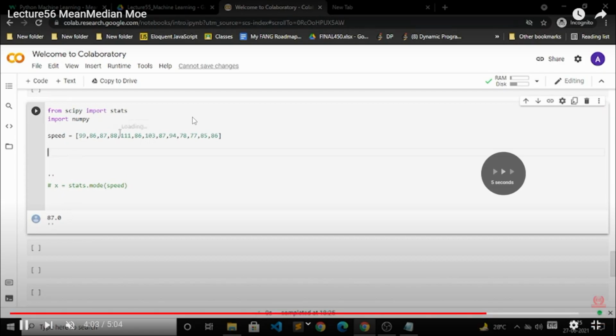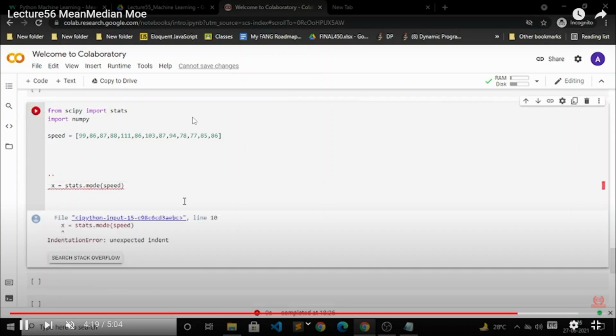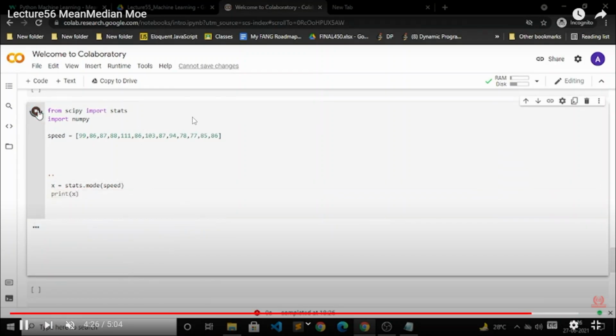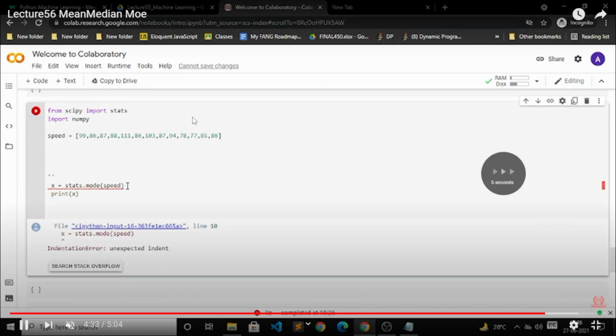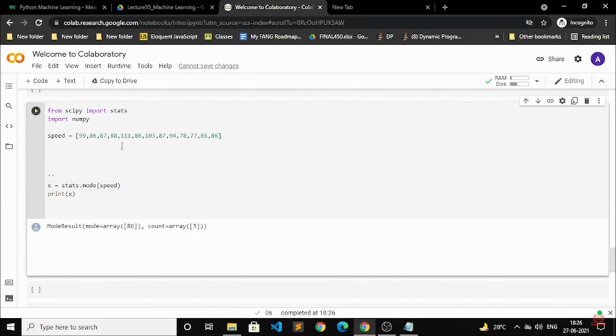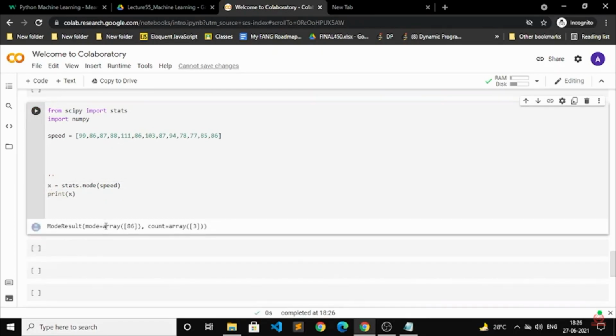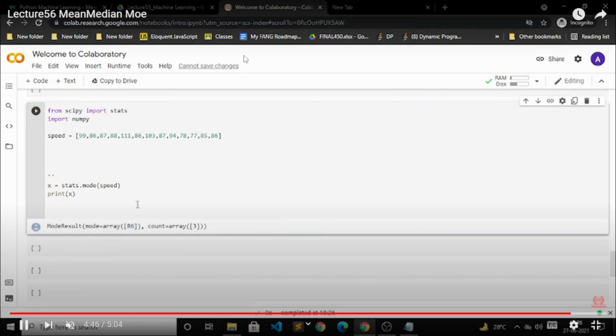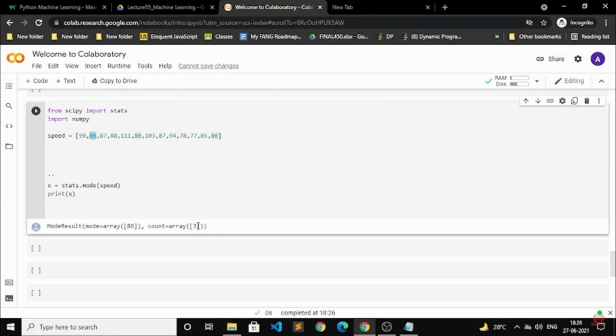Let me just write here, change it again. And all these things are errors, so let me mention it here. So now I got the mode value. That is how you can find the mode value. So these are the three kinds of methods. That is how you can get the mean, median, and mode.